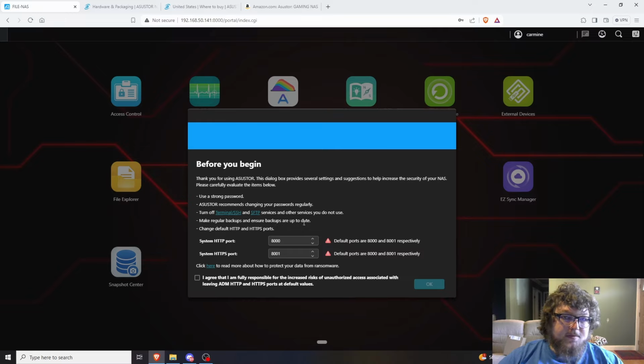So by default, the port is 8000. Sorry, I didn't say this earlier. So it would be your IP colon 8000 to access it. Or if you want to use HTTPS, it'd be 8001. I'm going to leave this default just because I'm good with that. It doesn't interfere with anything else.